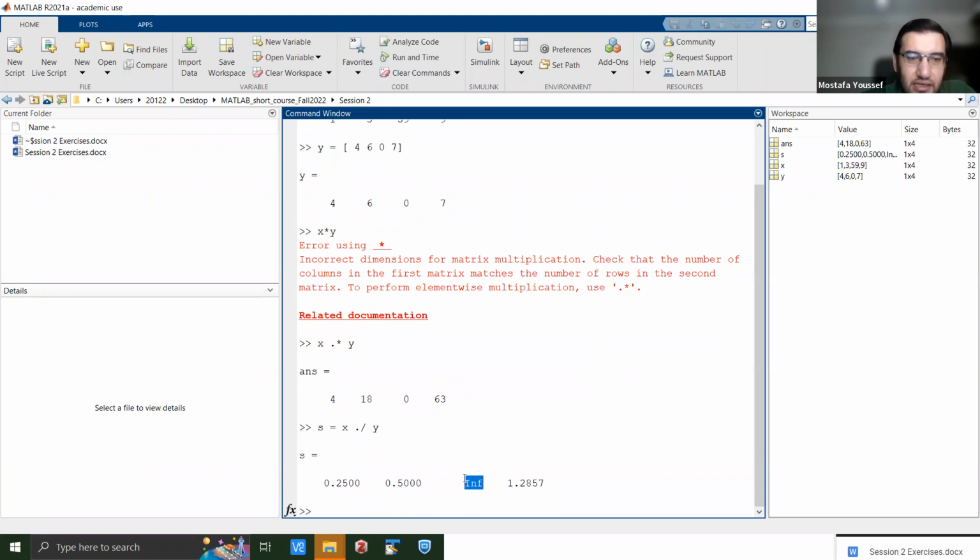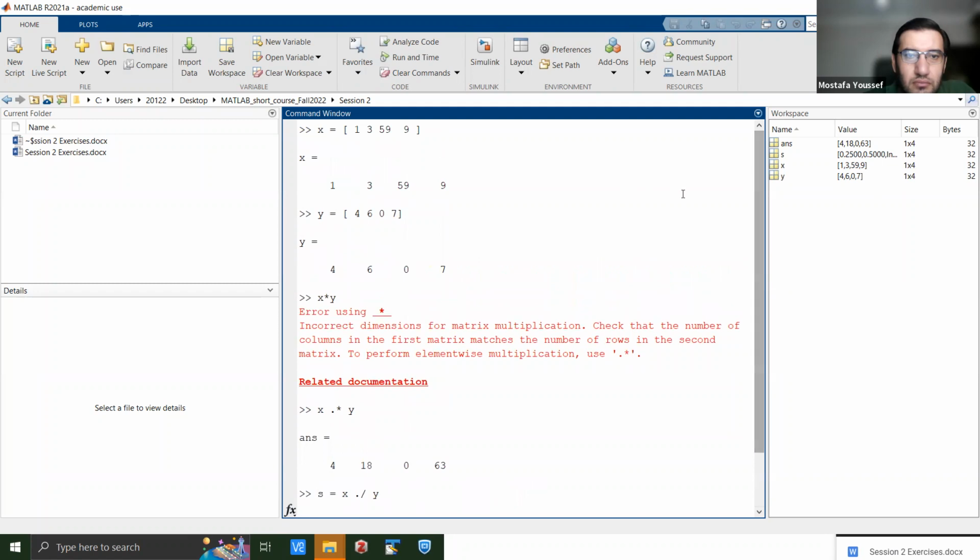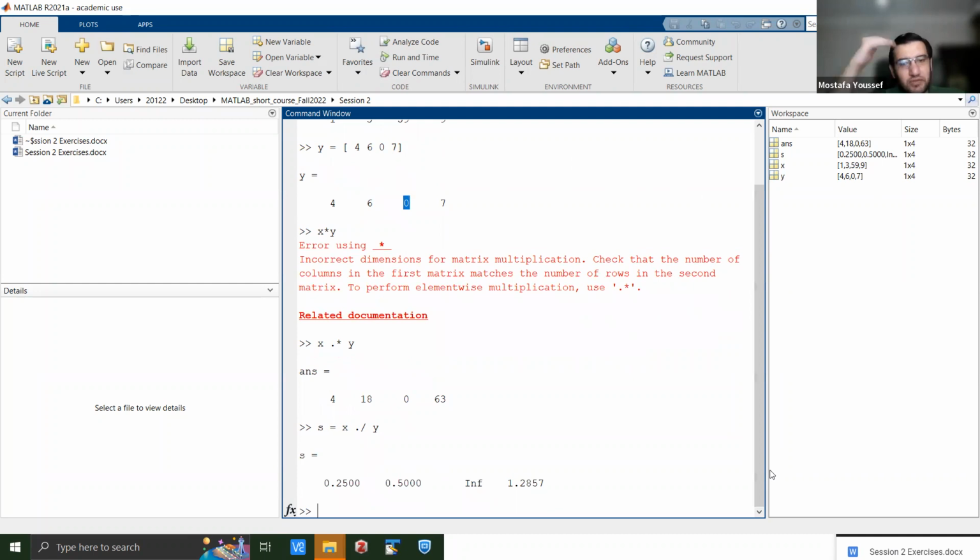There is an infinity. Where is this infinity coming from? Is it obvious to you guys? It's from the division of 59 by 0. So MATLAB is able to recognize this. When you divide by 0, it gives you an infinity. So this is called element-wise multiplication or element-wise division.